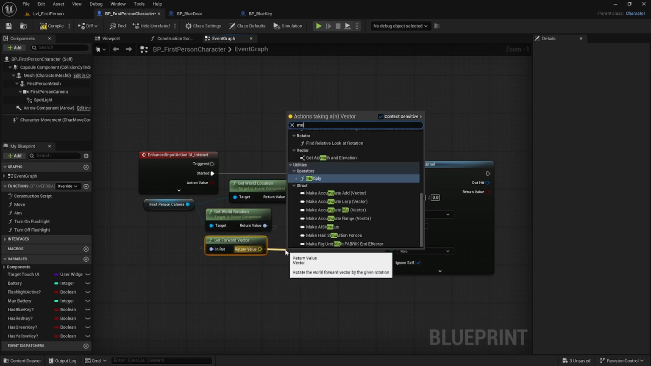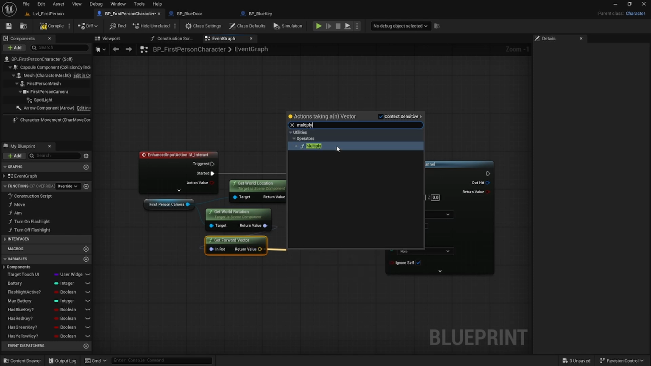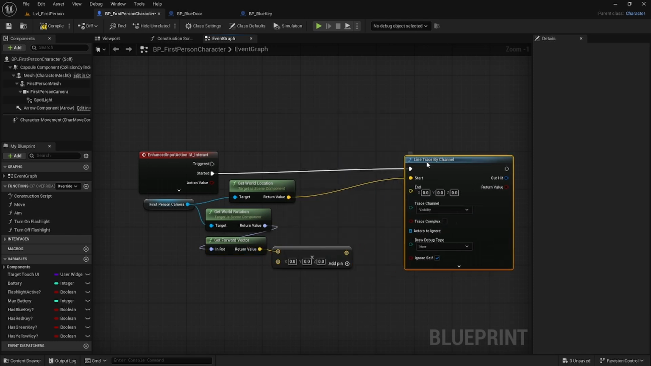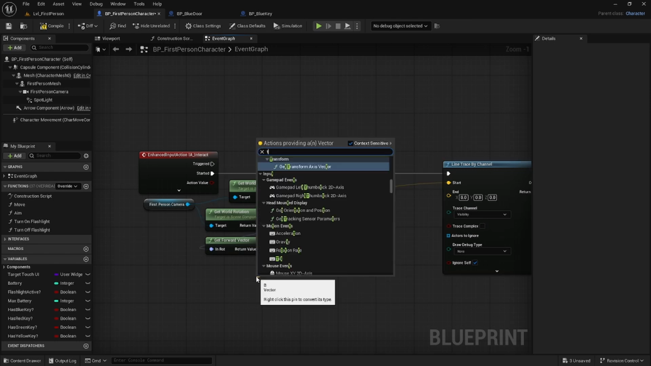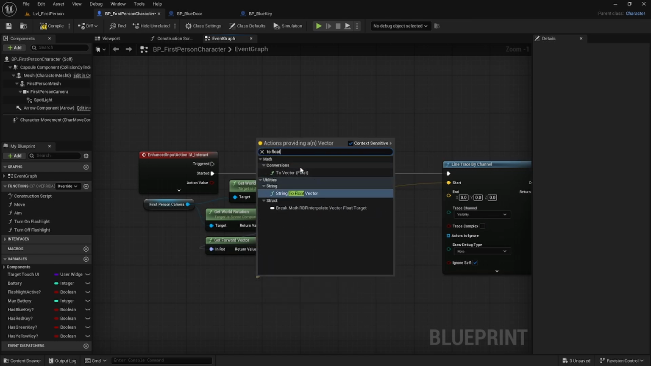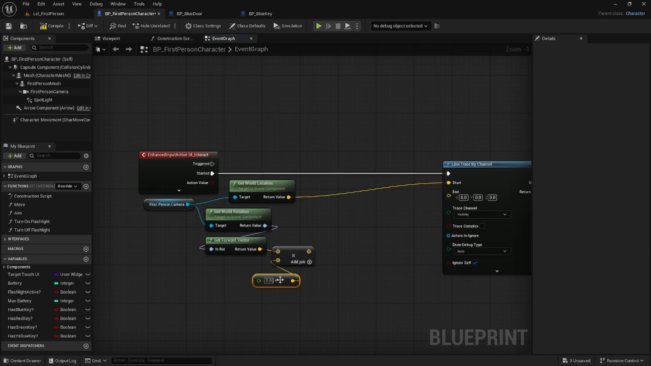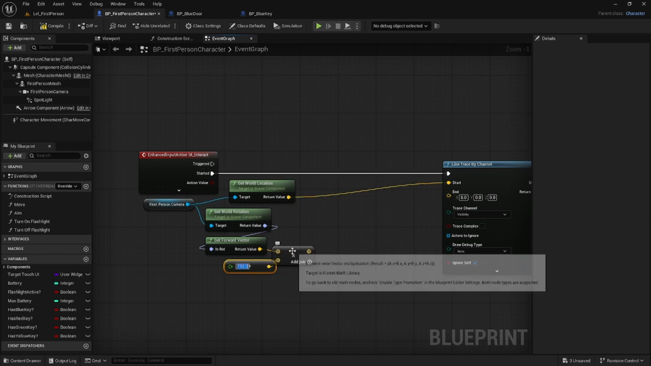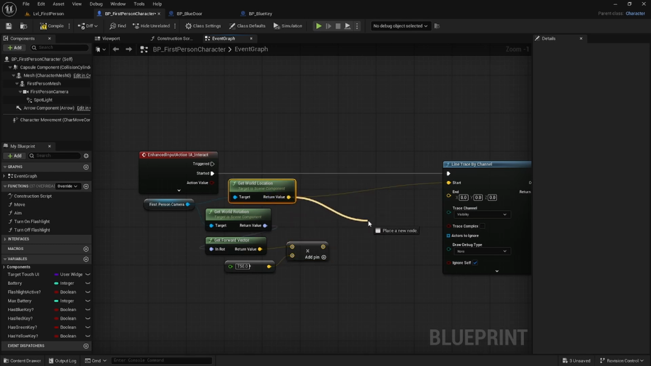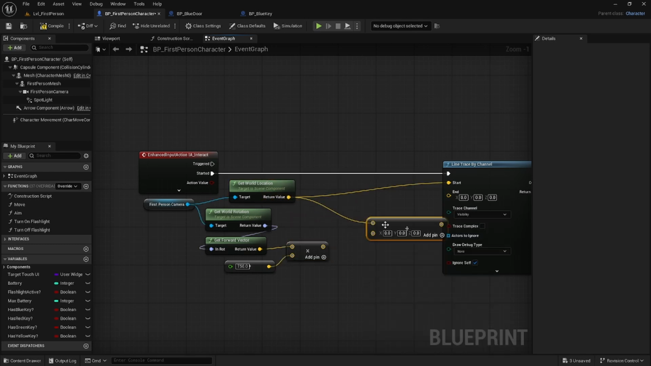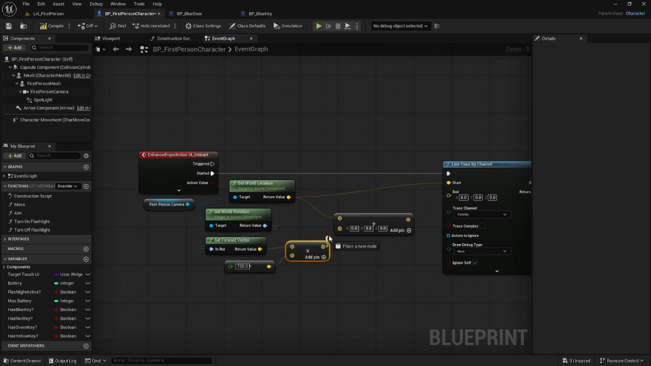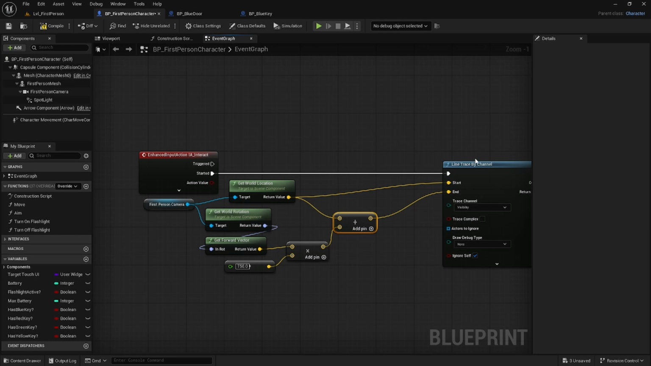And from there, we want a multiply node. Off of the bottom input pin, we want a vector float, and we'll just type in 750. That's basically how long our line trace is going to be. From the get world location node, let's drag off of that, type in add. We want the add operator. And then we just want to connect the multiply node to the add node, and then connect that to the end pin of the line trace node.